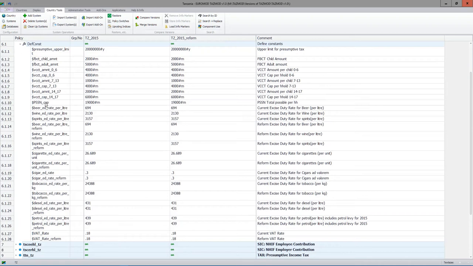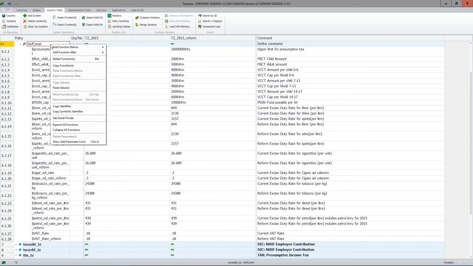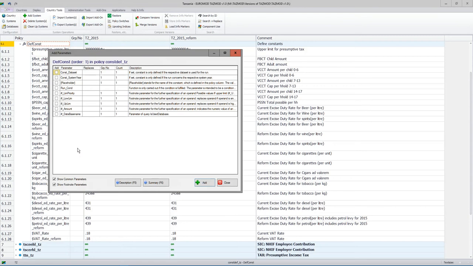In fact, there is one called PSSN cap, which is effectively the BSA BCHOT upper. But I want to just introduce two new ones so that you can see how they're done. And how you do that is that you right-click on def const and then show add parameters form and then click on placeholder because you want to add two new parameters and you first of all put them in as a placeholder and then you just say how many you want. We want two, not just the one, so count two and then add and then close.